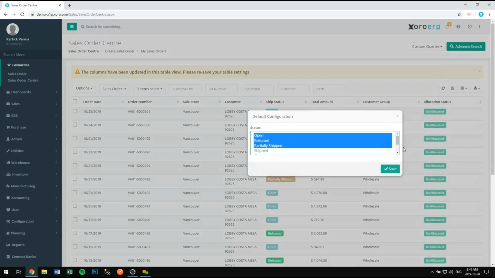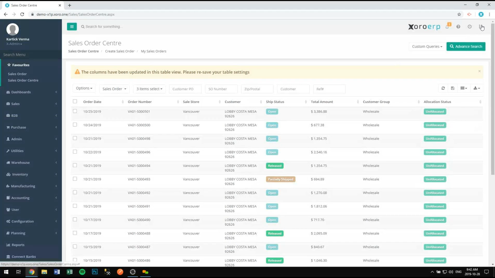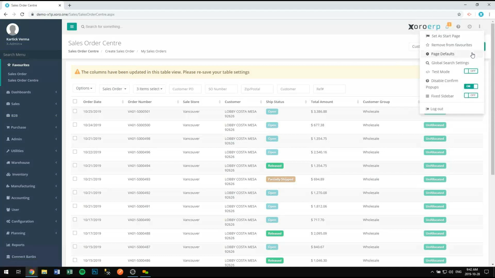Page defaults, this is typically for admins. You can actually set a bunch of defaults for a particular page. So if you want, once a page is loaded, if you want certain things selected, in this case, you can select the status of orders automatically. So if you only want to see open, released, and partially shipped orders, you can do that. So this is something that's available by default to admins, but this is something the admins can set up.